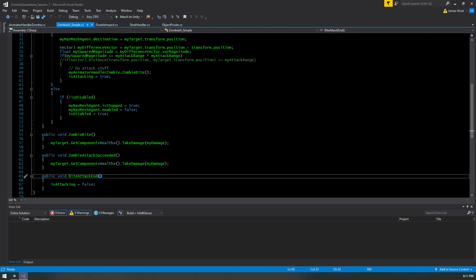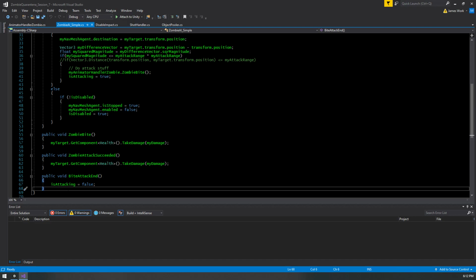And we want to handle when the... why did I include that twice? Oh, yeah. Okay, I'll fix that later. So anyway, we want to show when the attack succeeds, so the player takes damage. Ignore this zombie bite. We'll come back to it in a second. And then we want to know when the bite attack ends so that the zombie can get back into the game.